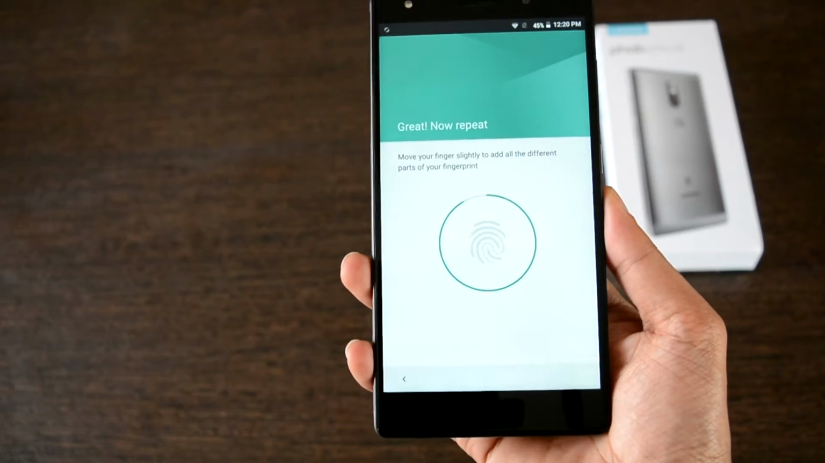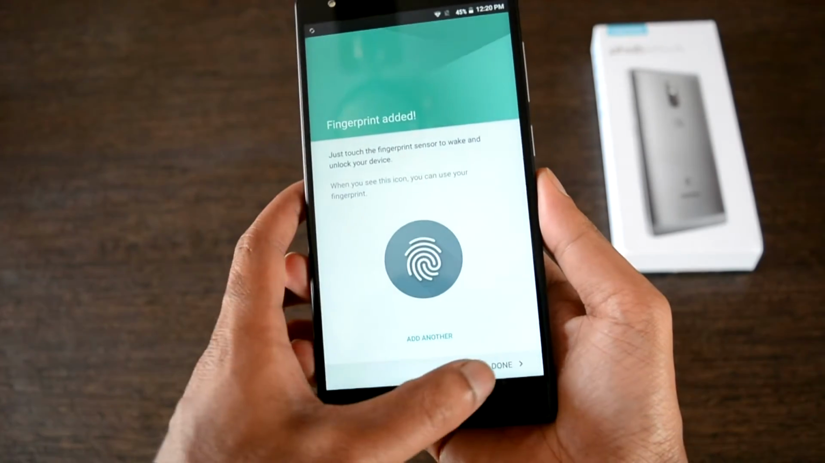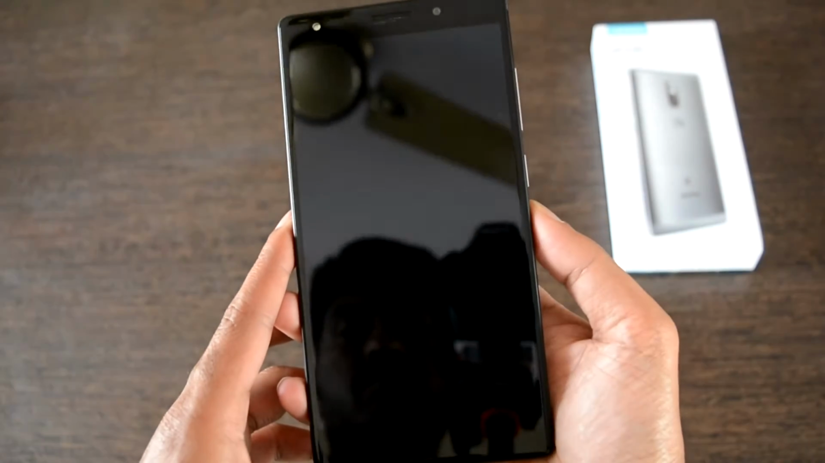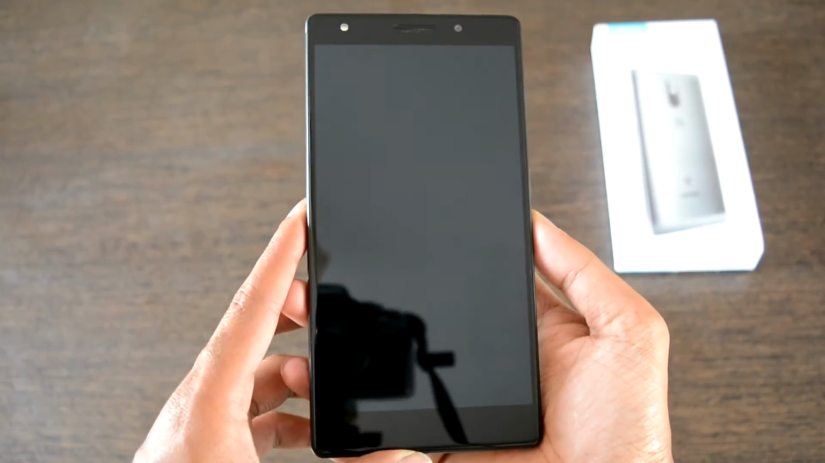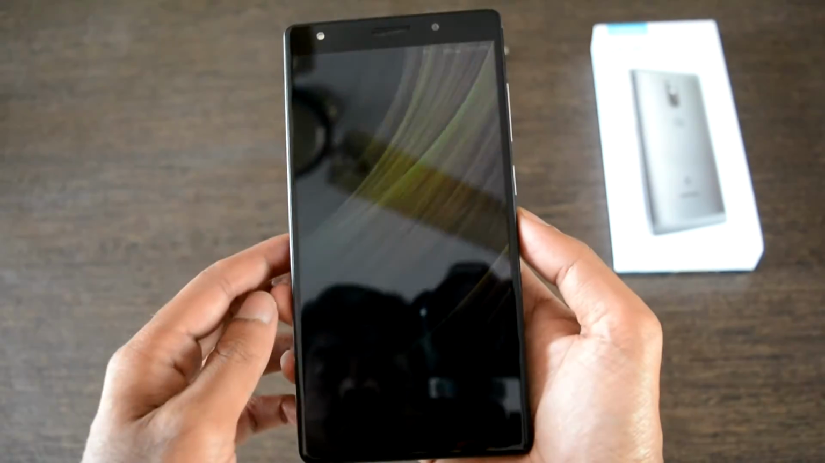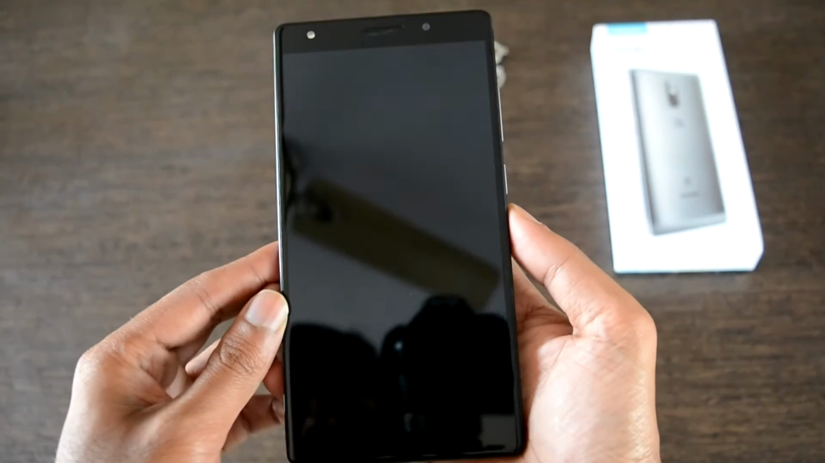However, it can only be used to unlock the phone and not secure your applications or folders. And even the multiple uses of the fingerprint sensor are limited to one single use, which is again unlocking your phone.